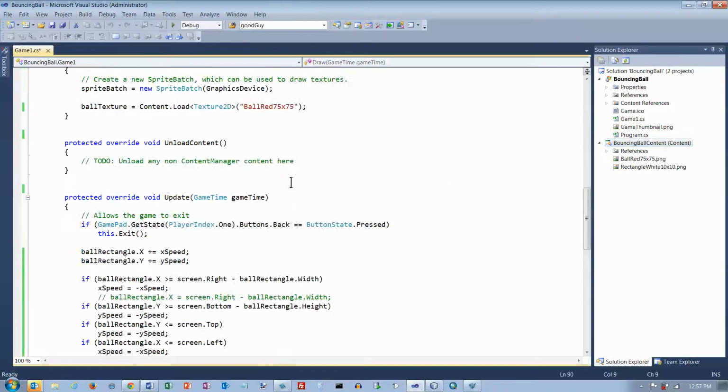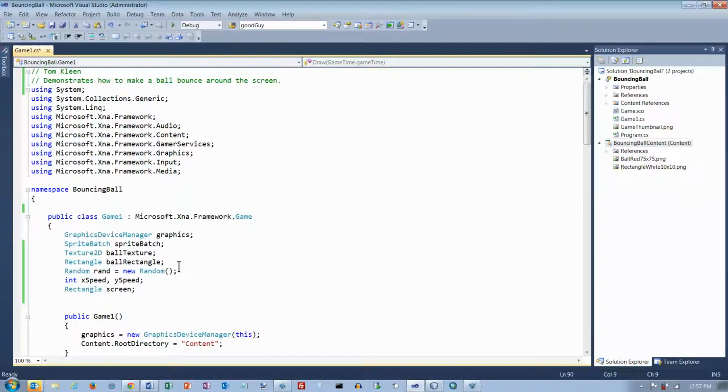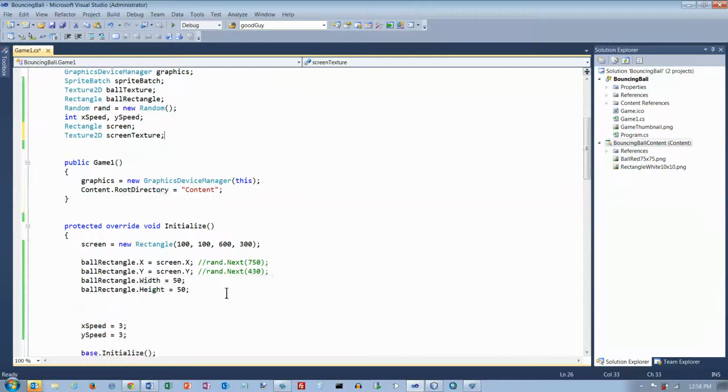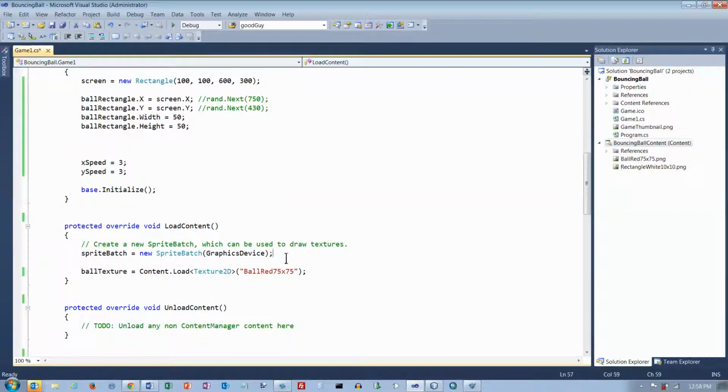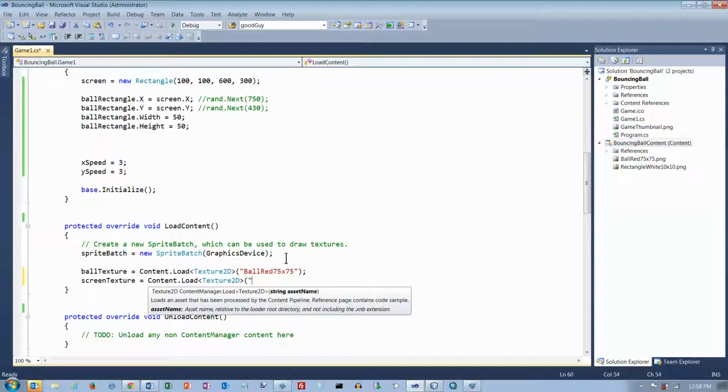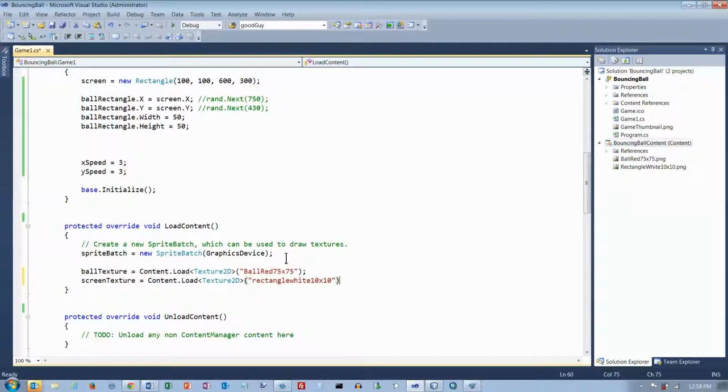Now I need a texture for my screen. So up here, after I declare the rectangle, let's declare a Texture2D. Okay. And if we're going to have a texture, we have to read it in and load content. So screen texture equals content.Load, and it's rectangle, white 10 by 10. Okay.